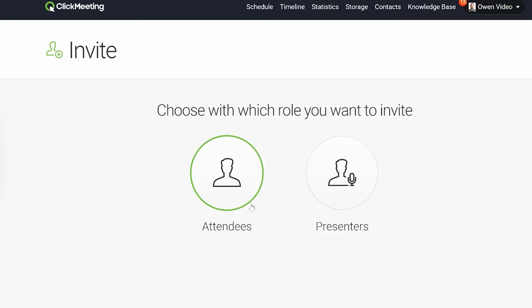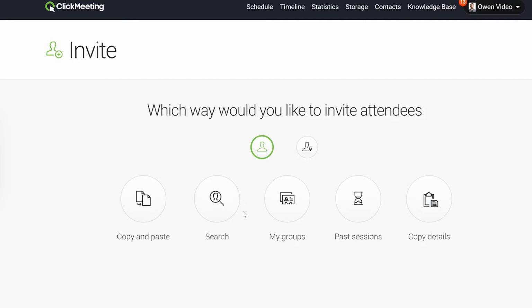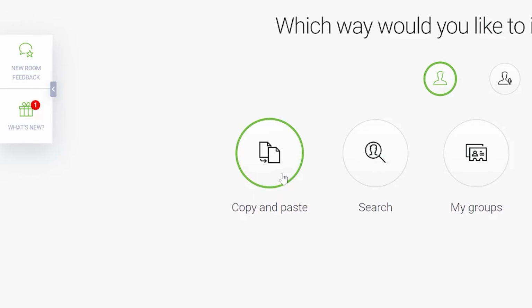So click that. And now you have a variety of options that you can use to invite people. The first is copy and paste. With copy and paste, you can copy all of your email contacts and enter them in here. This might be an okay route to go if you have some people's emails that you want to go ahead and type in here manually, but generally it's not super effective.